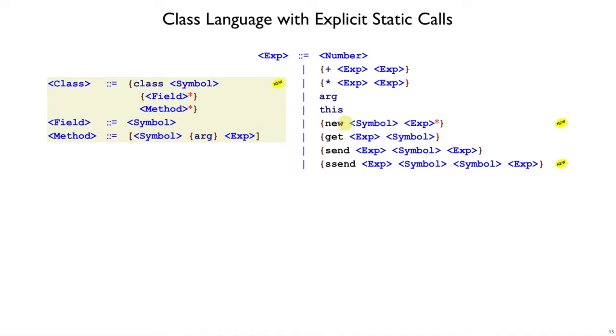Instead, every time we create an object, we use new, and the values of the expressions that we pass into new will become the values of the object's fields. We will have methods as we had in objects, and there's still the name of the method. Arg is always the name of the argument, and then the body of the method as an expression.